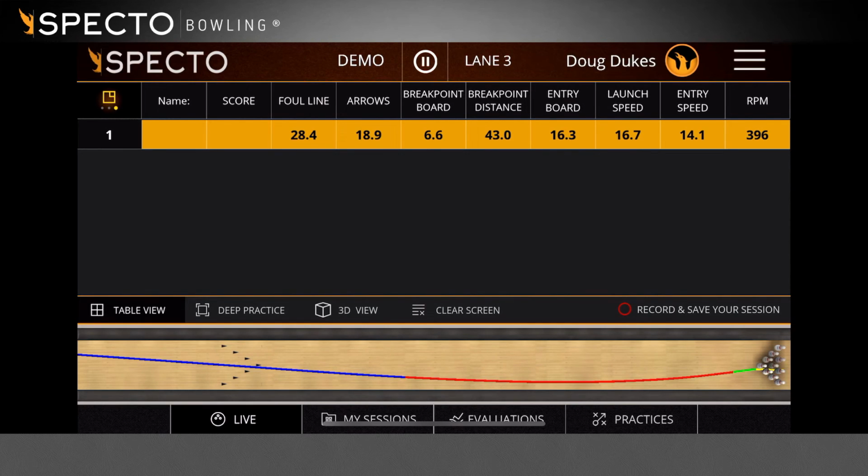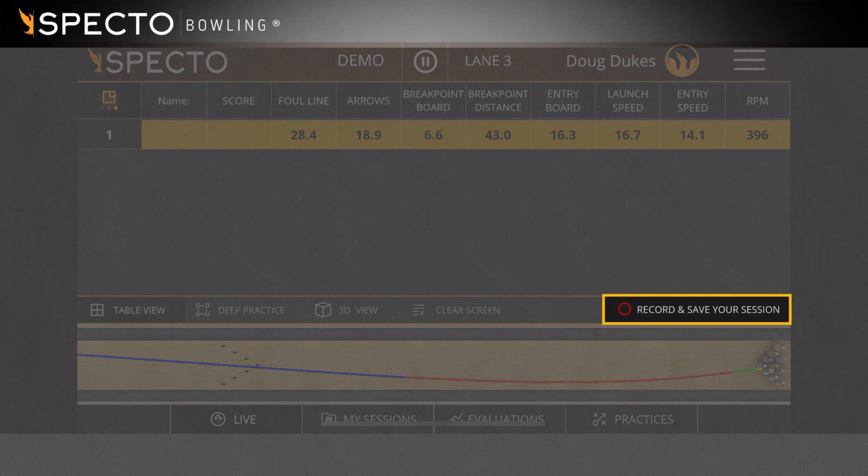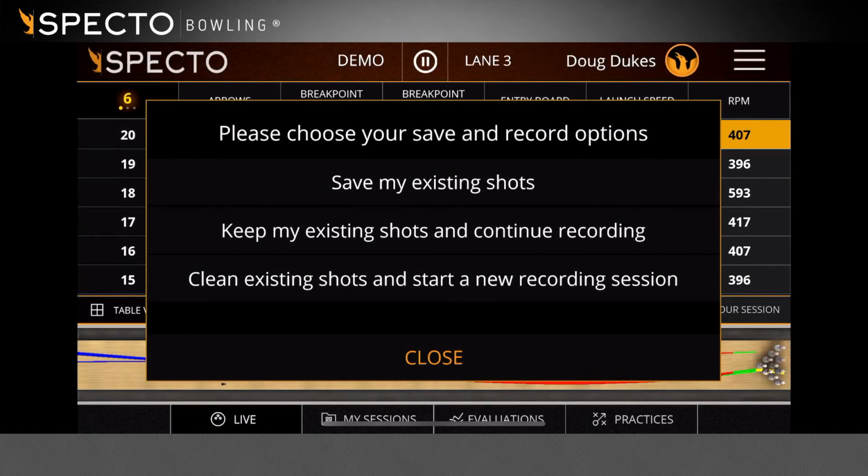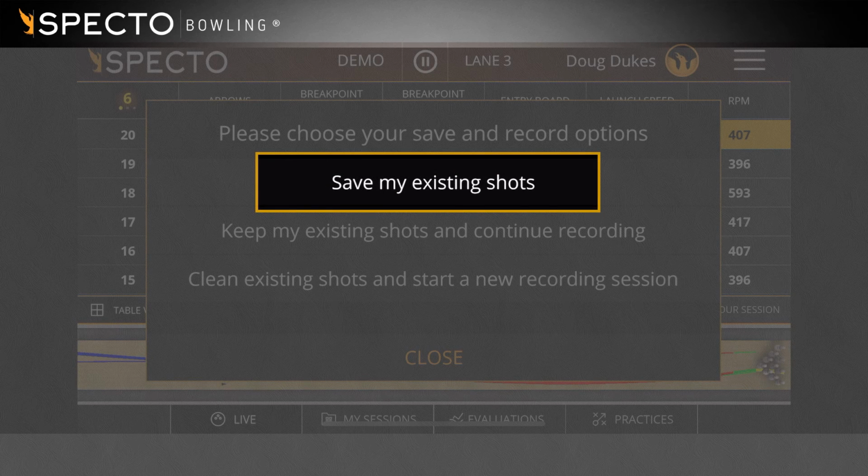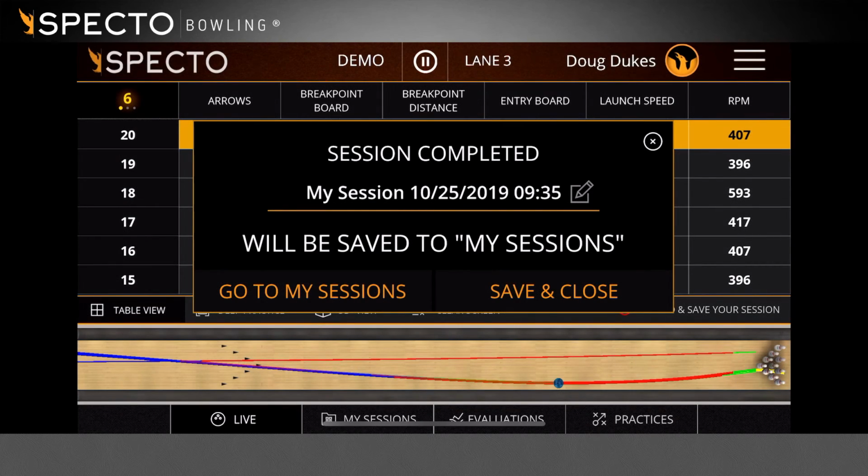Once you have completed your practice session, you may want to record and save your session. This is done with the Record and Save Your Session button located here. Pressing this will bring up the following screen. Most of the time, you will be utilizing the Save My Existing Shots button. Pressing this will bring up the following screen so you can label the file to suit your needs. Once complete, press Save and Close, and now you have successfully recorded a session.